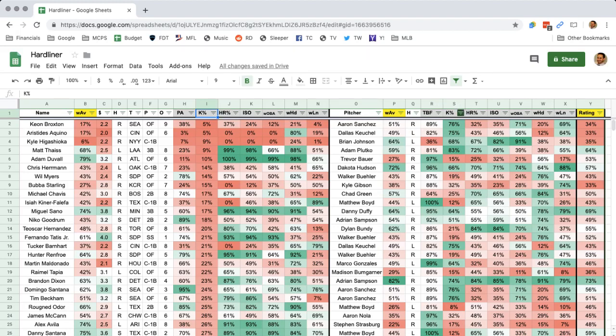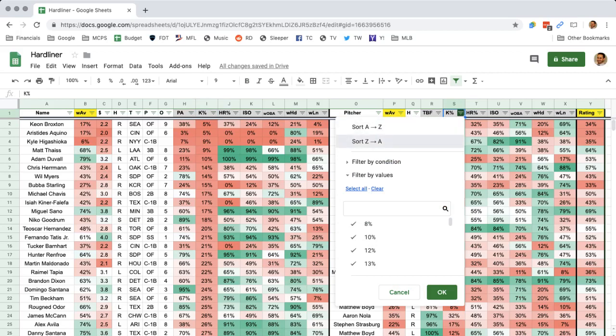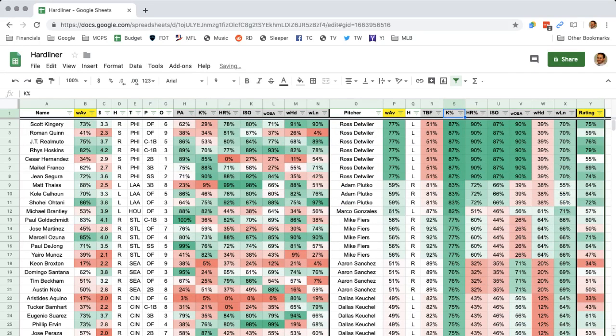And then on the other side, the K rate, Ross Detweiler, 87%. That's not good. That means that he is worse than 87% of pitchers at striking out right-handed batters. So high K rate for pitchers means they don't strike anyone out. High K rate for batters means they don't strike out. And these, again, are handedness splits.